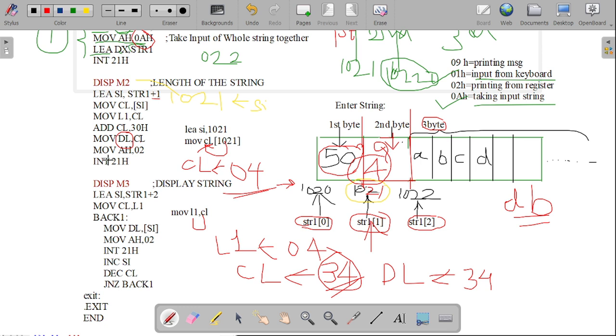And whenever we have to display the data on our console, we use this DOS interrupt, that is 02H. This DOS interrupt will be used for printing the data from the register that is stored in our DL register. Now our DL consists of 34. Whenever I call this MOV AH, 02H and INT 21H, we can display the value 04 on our console. So now it will display the length of the string as 04H.